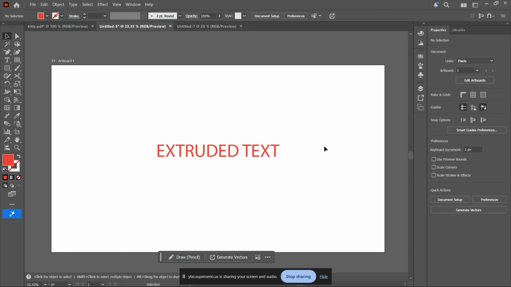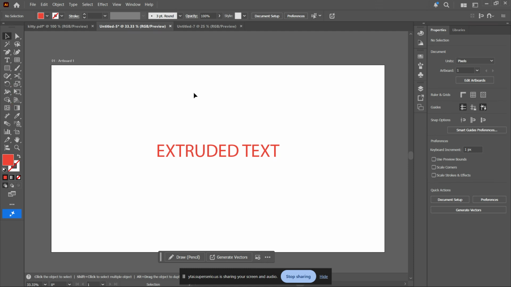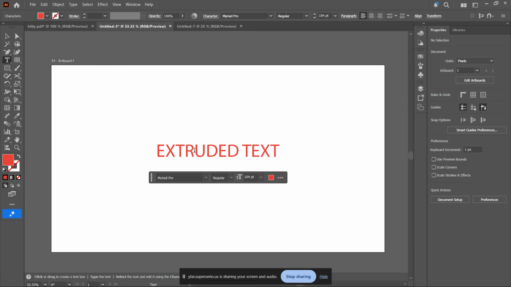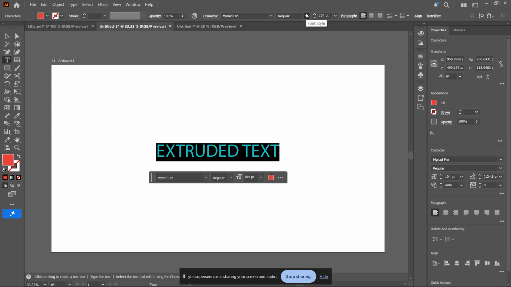First, open Adobe Illustrator and create a new document. Once your artboard is ready, go over to the toolbar and select the Type tool, or simply press T on your keyboard. Click anywhere on the artboard and type your text. You can write anything you like. For best results, I recommend using a bold or heavy font because thicker letters tend to produce a stronger and more visible 3D extrusion effect.